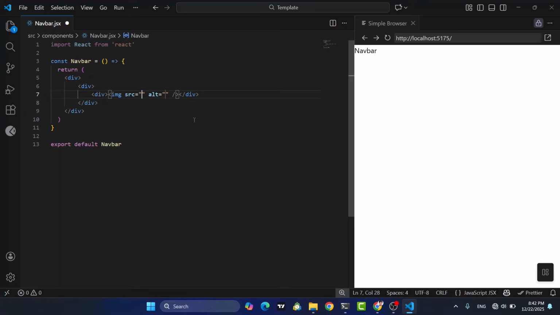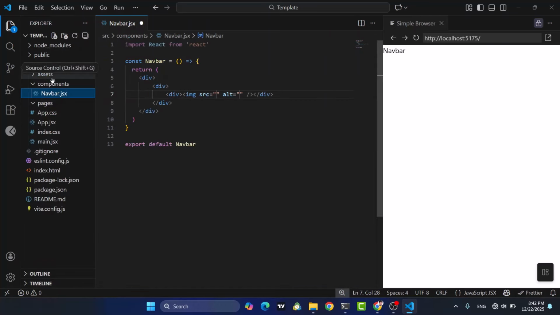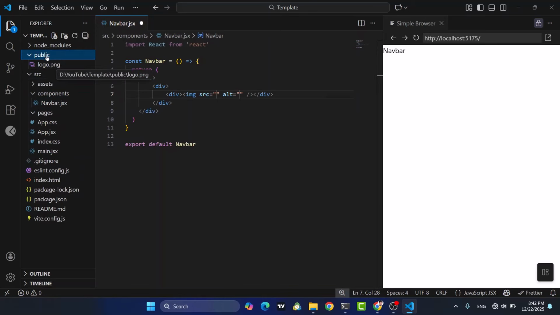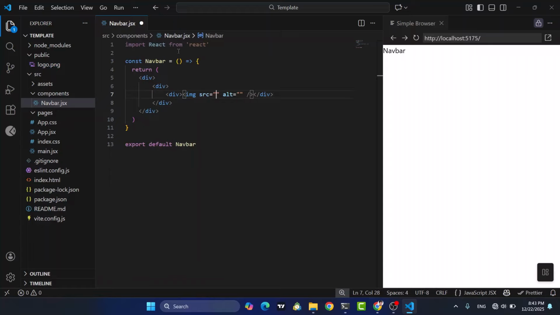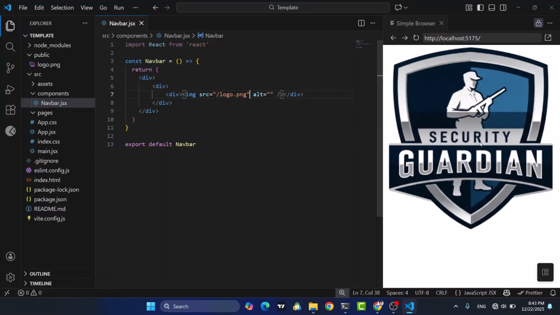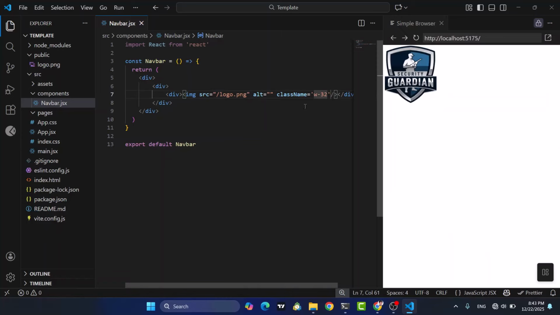So our logo, I have already uploaded that to the public folder; here inside public we have logo.png. Look at this, this is our logo. So I will use that here directly, slash logo.png. So look at, we have our logo. Later we will decrease the size of that. Let's make it class name like width, for example 32. That's it. Or we can make it 24.